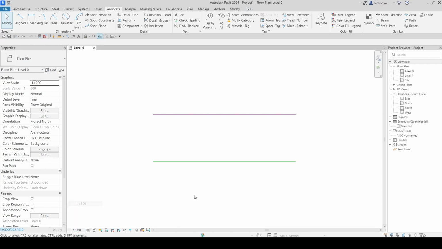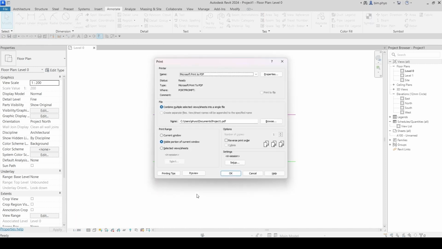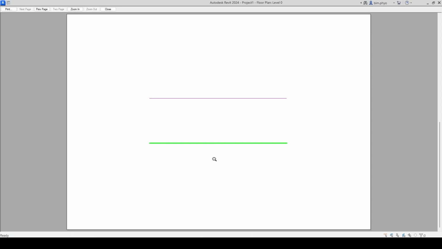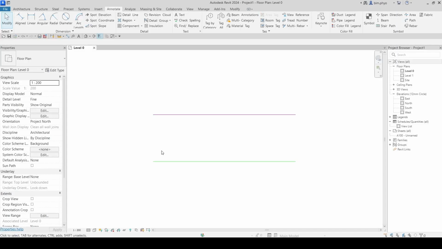If I change to 200, you are able to see the difference between the previous one and the current one. You see it is a little bit bigger than the previous one. Previously it was 1 to 100, right now it's 1 to 200. So why is the thing different? You are able to see in here.